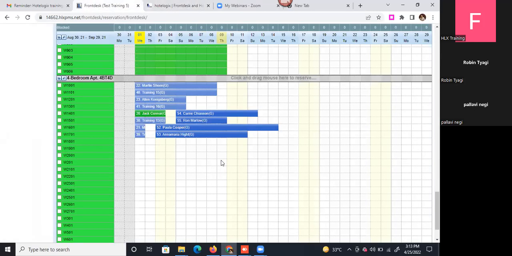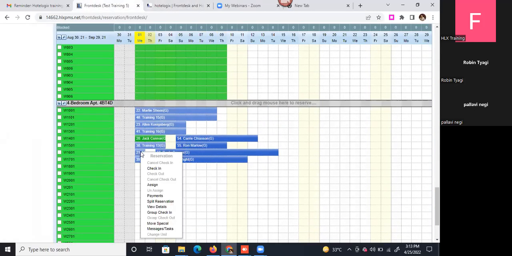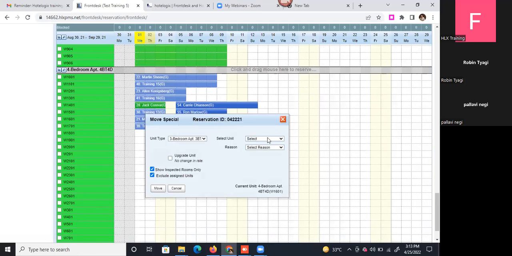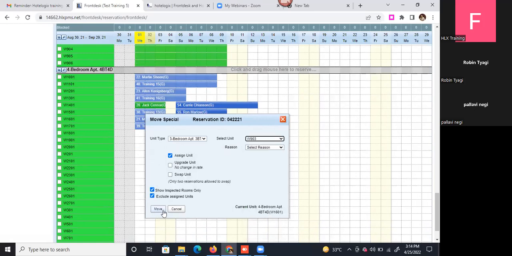Okay, it says W301. Move special. Unit is a 3-bedroom apartment, and we will select the unit here as 301. Now, surprisingly, I cannot see the unit here, so I'll just select some other unit in this case and click on move.